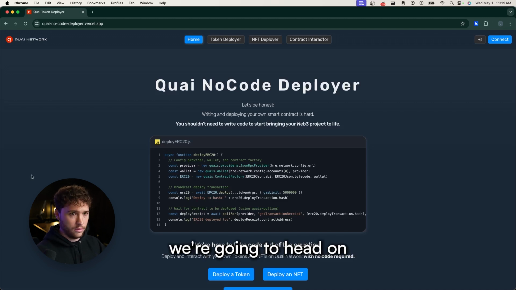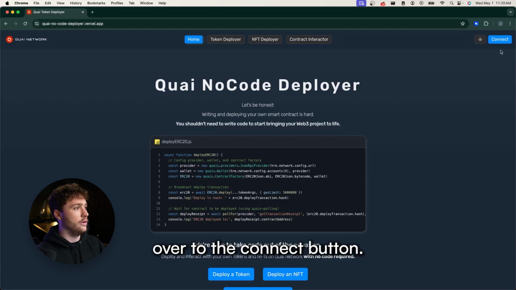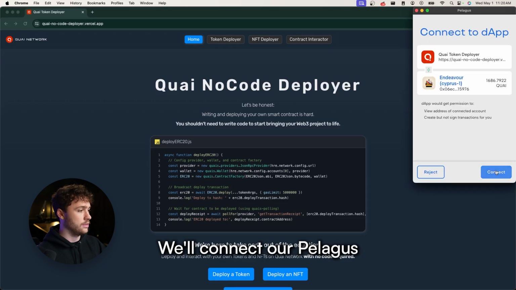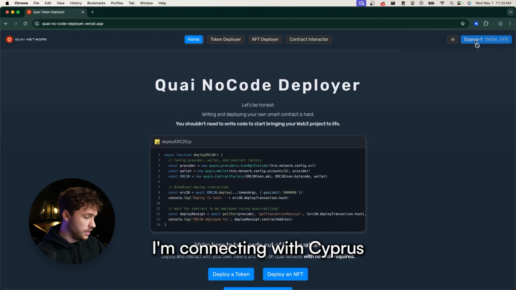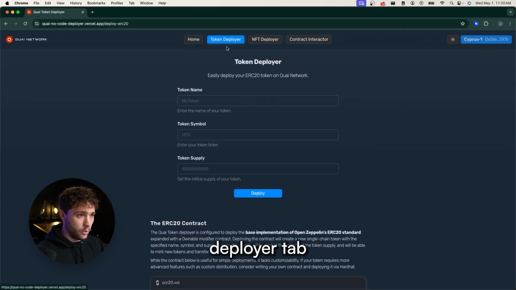To get started, we're going to head on over to the Quai NoCode deployer. You can see the URL up here in the top left-hand corner. We'll head on over to the connect button and connect our Pelagius wallet address. I'm connecting with Cypress One here. You can connect with any chain that you like, anywhere you want to deploy. So we'll head on over to the token deployer tab.